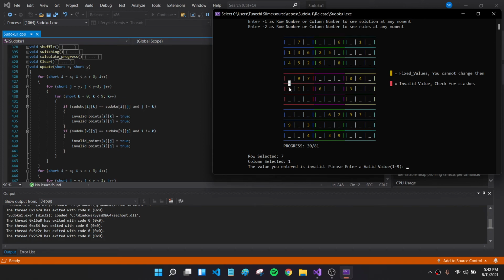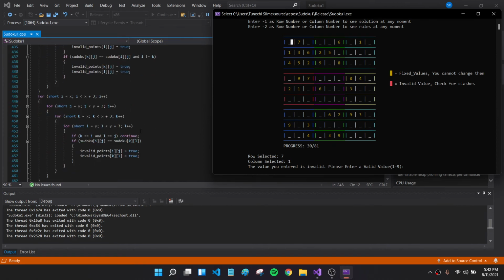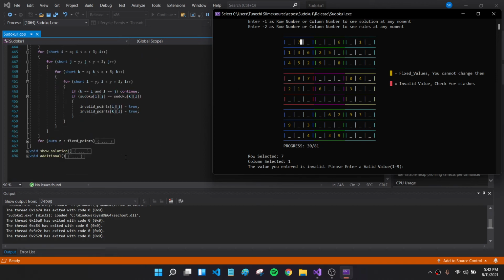Similarly for each column we check if this value is present in the entire column. If it is present, then I will mark both these values as invalid, this and wherever it is present. Also, we have to maintain the block property, like this whole block should have numbers from 1 to 9. So if a number occurs in a block twice, then both the indexes will be marked as invalid points. And as we know, the fixed points cannot be invalid, so suppose there is another 7 here, then both of these are not invalid, only the 7 which is here will be invalid, because this is a fixed point. Fixed points are always correct.